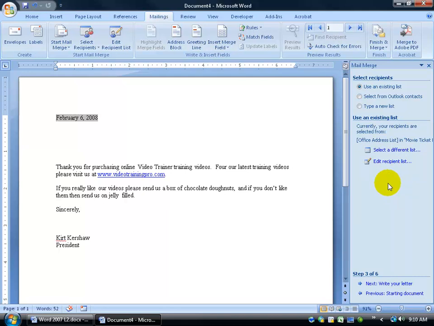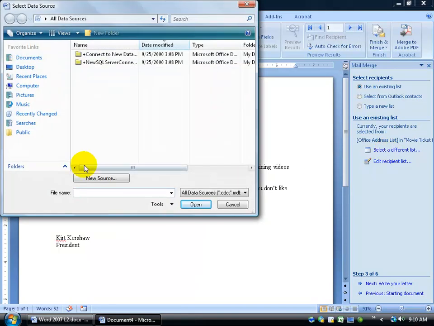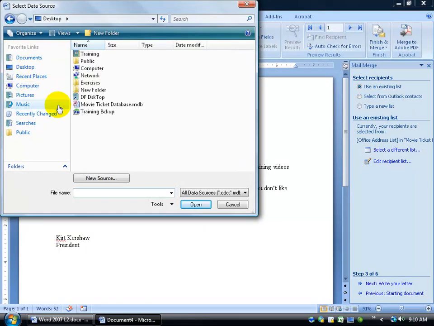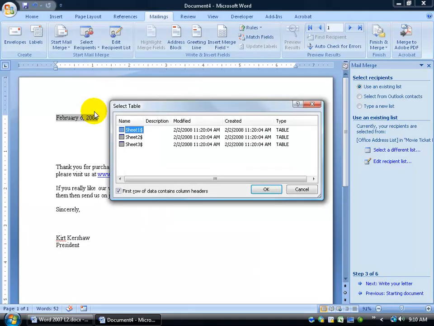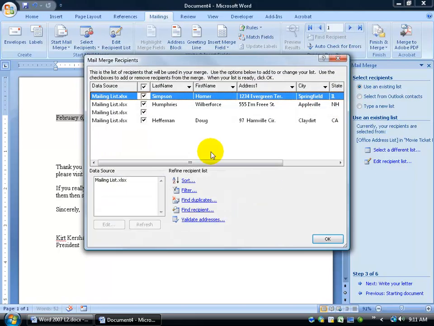If I have other databases out there, I can select a different database and then go to my desktop, and there's the database sitting right there. Or I can go to my exercise folder, and there's my mailing database. When I double click on the Excel spreadsheet, it's going to say, well, you have 3 worksheets in your workbook. Which one has your data? It's on sheet 1, so I can click OK. And then it lists everybody in the worksheet, including that blank row or blank record here.